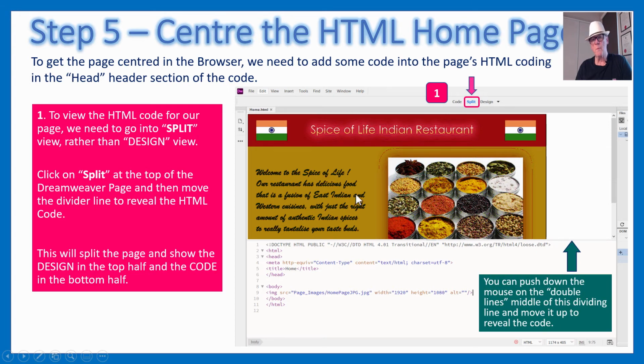You can also, to see more of the code or more of the design, go to the middle of this boundary line, and it changes into double lines, almost like a giant equal sign. When you get the double lines, press down your mouse and hold it down and you'll be able to slide that boundary area, so that you can see enough of the code.